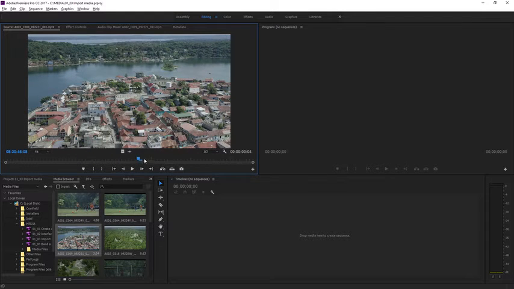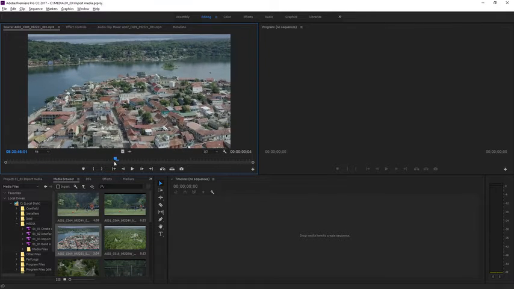Or I can take this blue so-called playhead and drag to a different section of the video. Notice I don't have to click on the playhead to move it. I can just click where I want it to go.